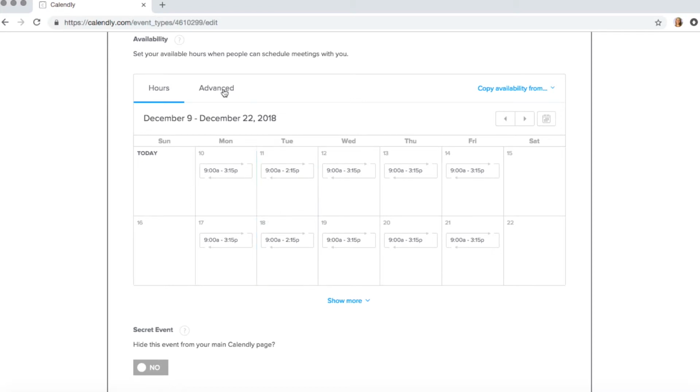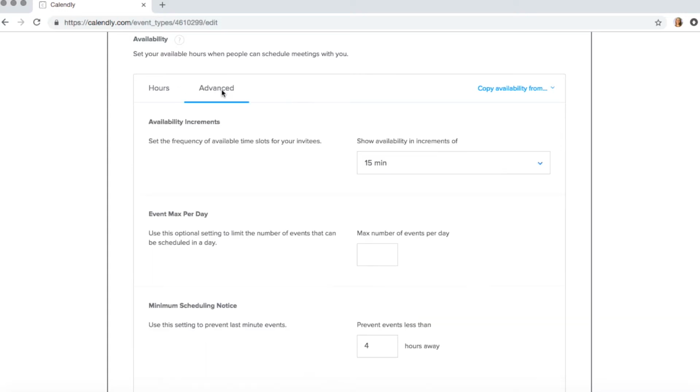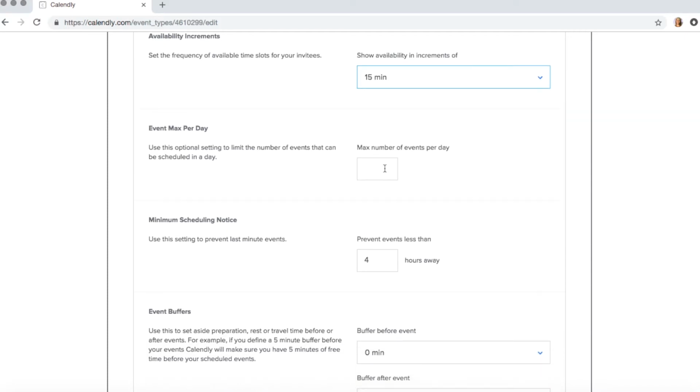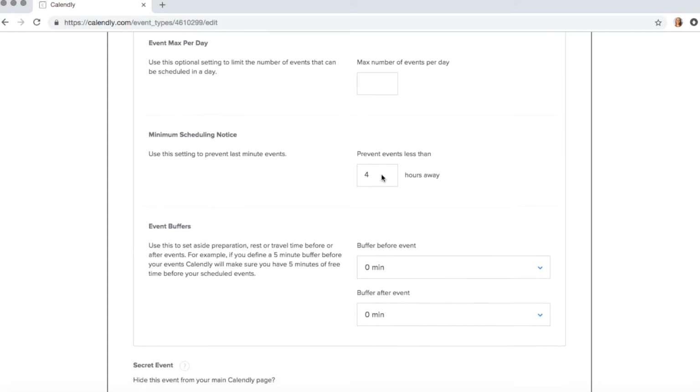So let's take it a step further. If you click right here in advanced, it can also let people see your availability in increments of 15 minutes. You can change it to 5, all the way up to an hour. I like to keep mine around 15 minutes. If I wanted to put a max number of events per day, I could. I leave that area blank though.